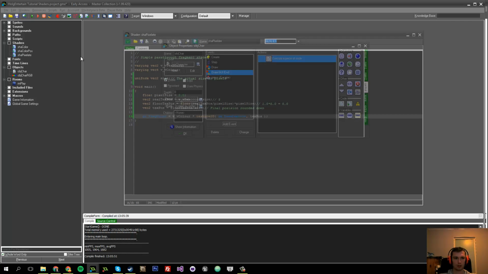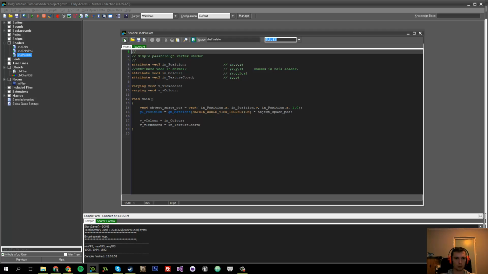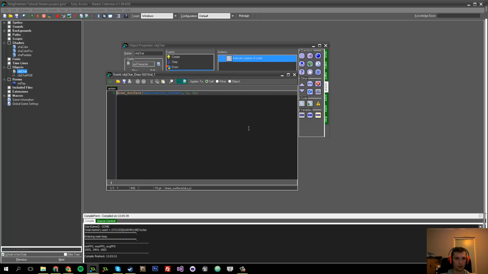And that should be it for that. I will go through it again because we'll revisit this. And then in the character's Draw GUI End event, do the standard stuff as you should remember from part 1 and 2. If shader is compiled, shader_set pixelate.